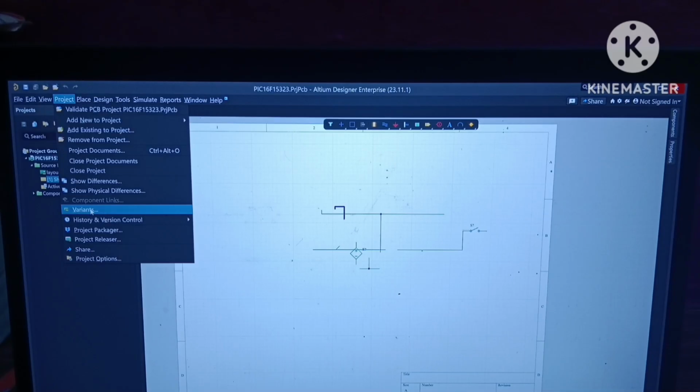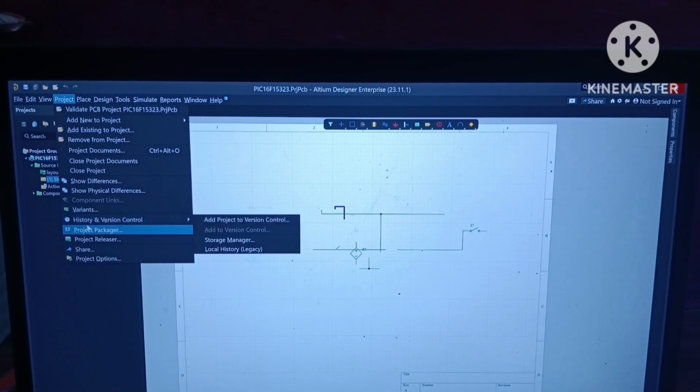And next is variants. The same base schematic and PCB design is used to create configurations of different components. Okay, and next is storage and version control. In this option, we have add project to version control, storage manager, local history. Storage and version control are separate but important features in Altium Designer that improve collaboration, tracking and backup of your PCB design. Okay, I will let you know about these options as soon as they become useful.